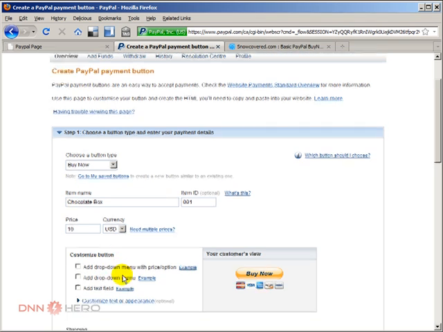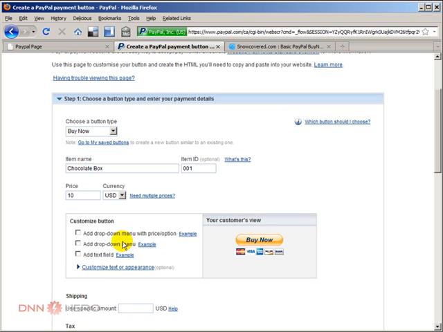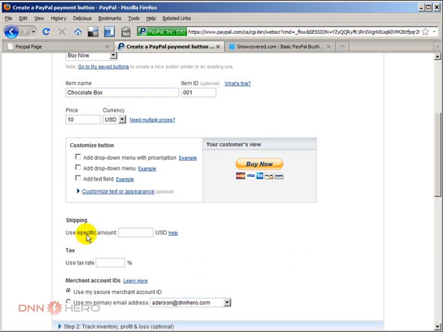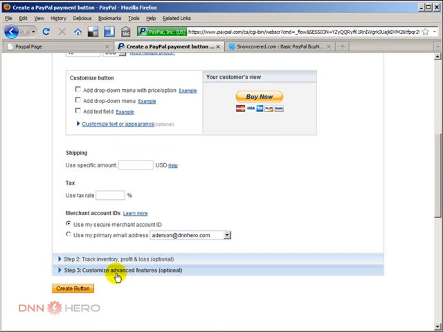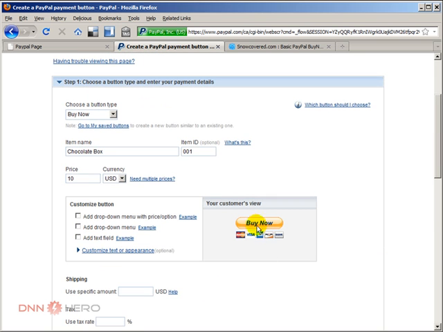There are some additional options here, customized button. Not going to play around with those options, but there are more options that you can select here, but I'm just going to keep the default ones. Now, you can set up an amount for shipping. I'm not going to set up that at all, and tax either. I'm not going to be touching those. Under merchant account ID, I'm going to make it secure so it doesn't expose my email address if I don't want. And there are more options here in the track inventory and customize advanced features, but I'm not going to cover that. I'm just going to create, again, a very simple, straightforward Buy It Now button.